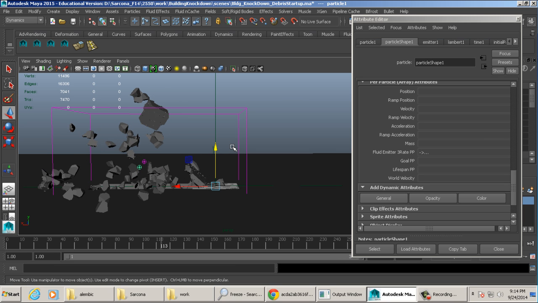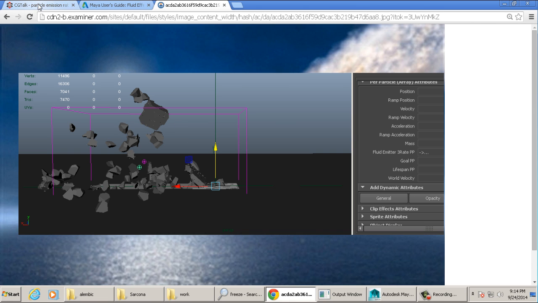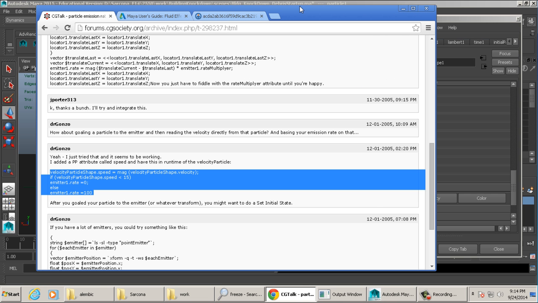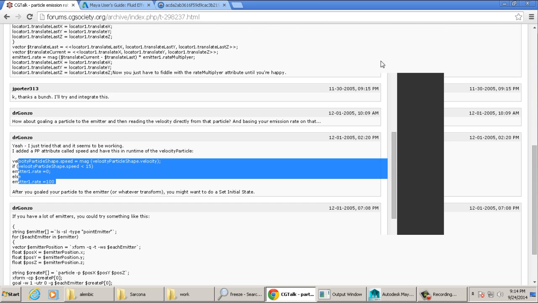Before, as a whole, they were all emitting 100 or 200 or whatever it was per particle. Okay. So now what we have to do is read how fast each particle is moving, and then use that number and assign it to the emission rate. So who knows how to do that? We do this. We Google it. And what is up with my screen?